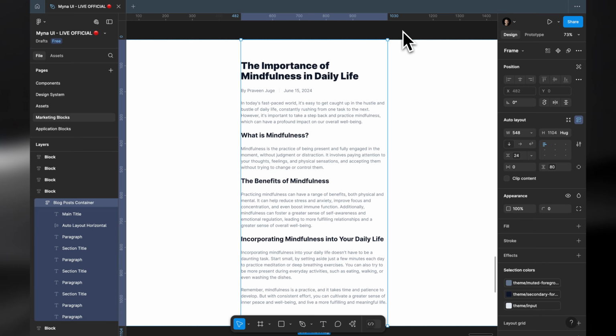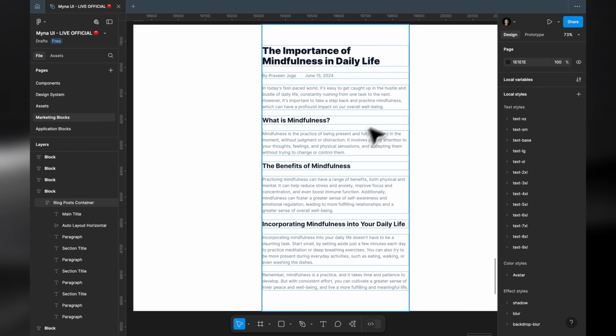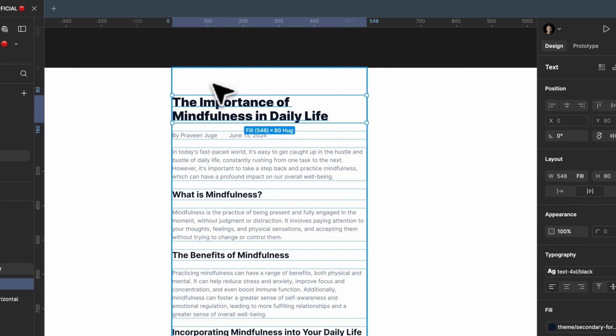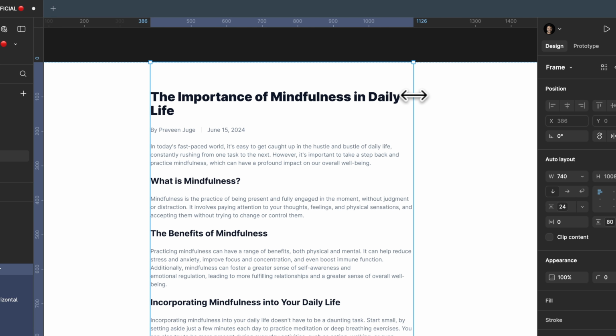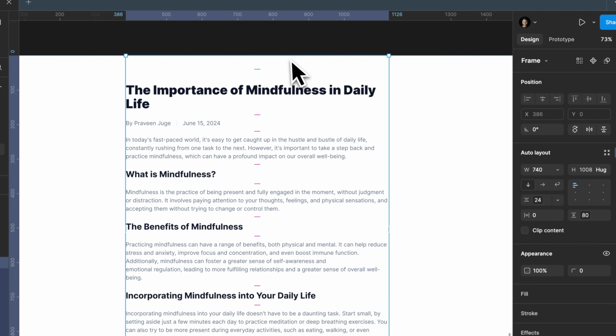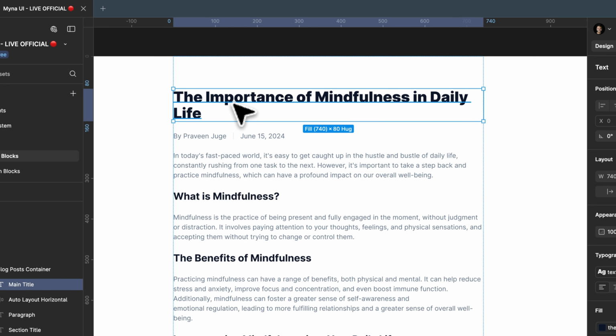Praveen here. So today I wanted to talk to you about text balance in design and CSS. Take this blog post, for example. It has a narrow width and a big heading, right? If you want to increase its max width to something like 740, okay, now we have a problem in the heading.